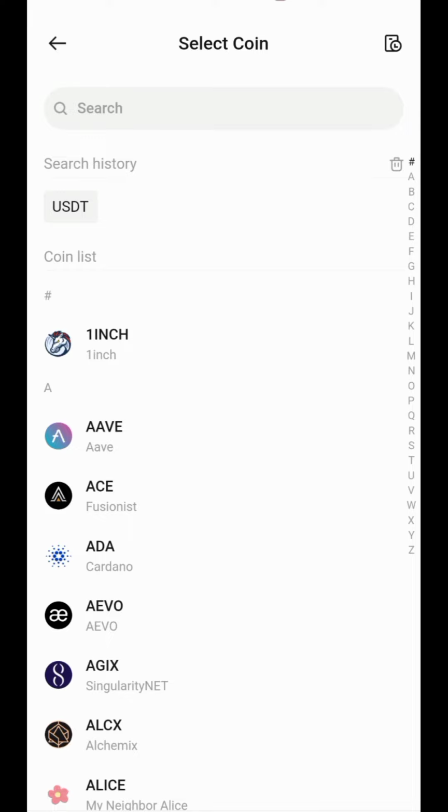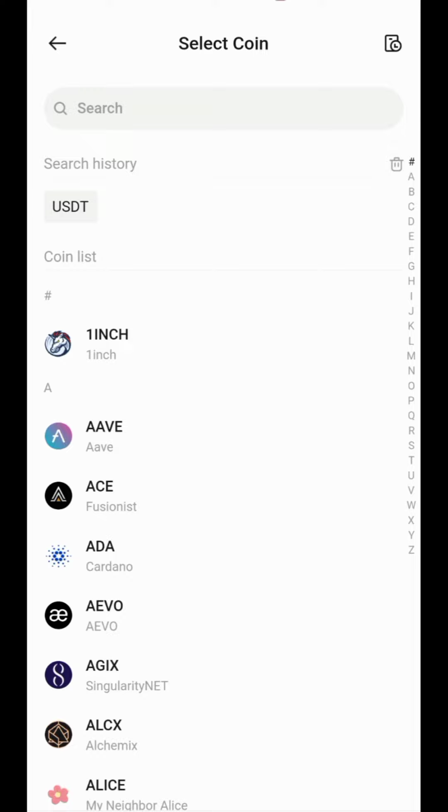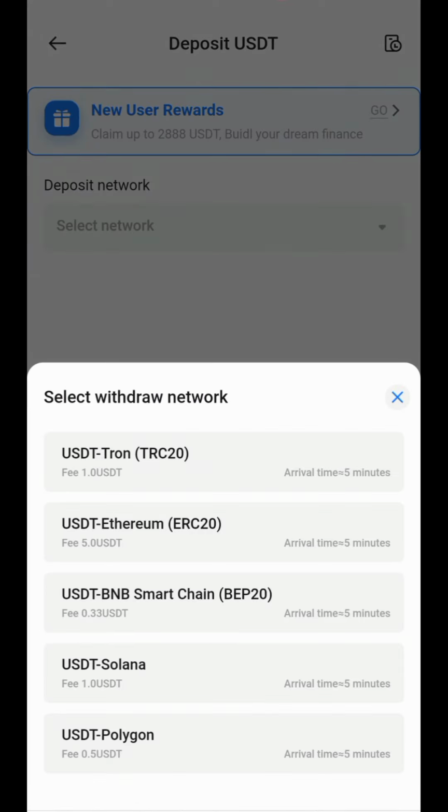Once you click on deposit crypto, you'll be seeing so many coins, but you are just going to click on the USDT, which is the recommended one. So you click on it. Once you click on it, this is what you'll be seeing.